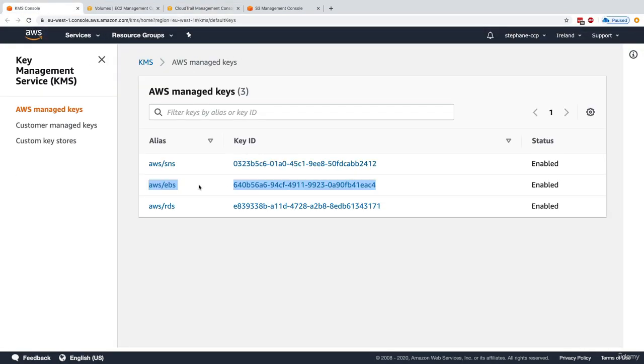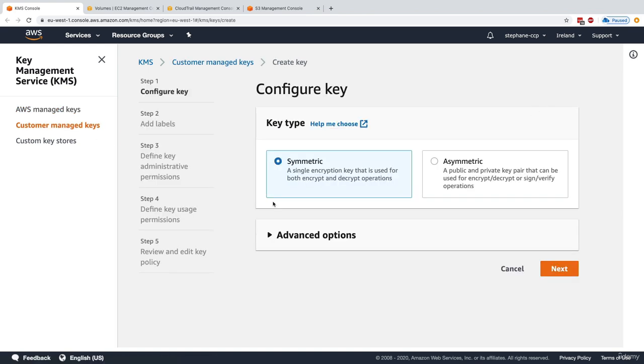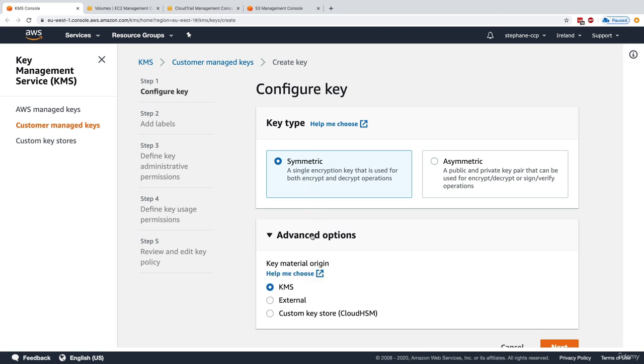And then finally, I want to show you about your customer managed keys. So it is possible for you to create a key. Now this will cost you some money. So if you don't want to have a key, just watch me do. So it could be a symmetric key or an asymmetric key. I will keep it simple and use symmetric.